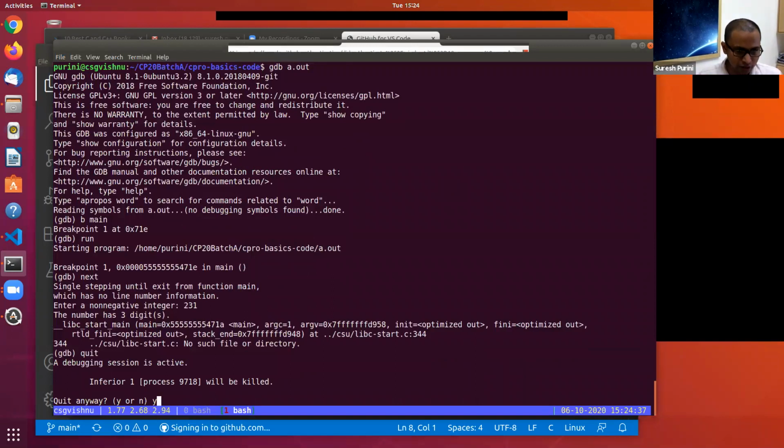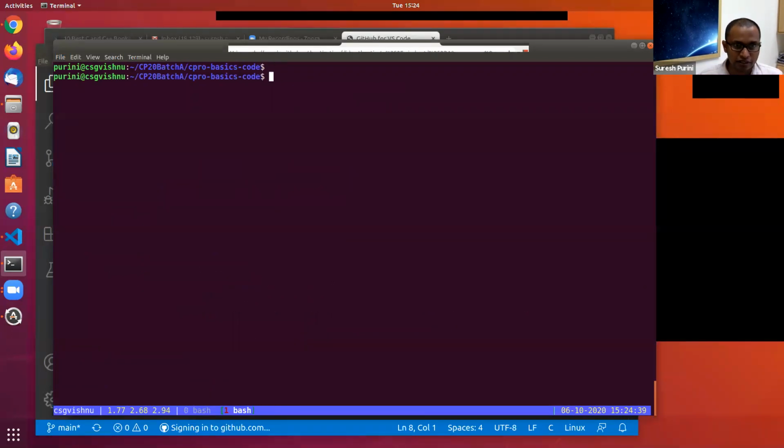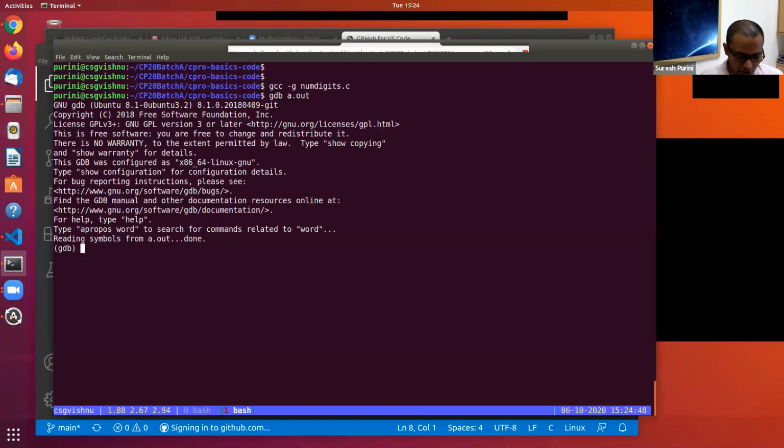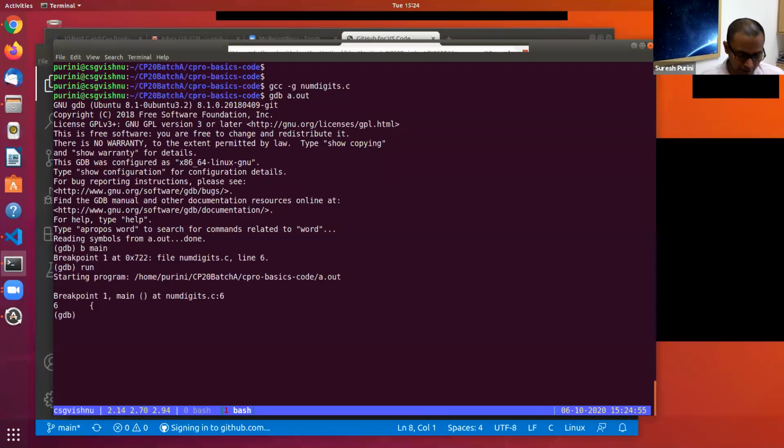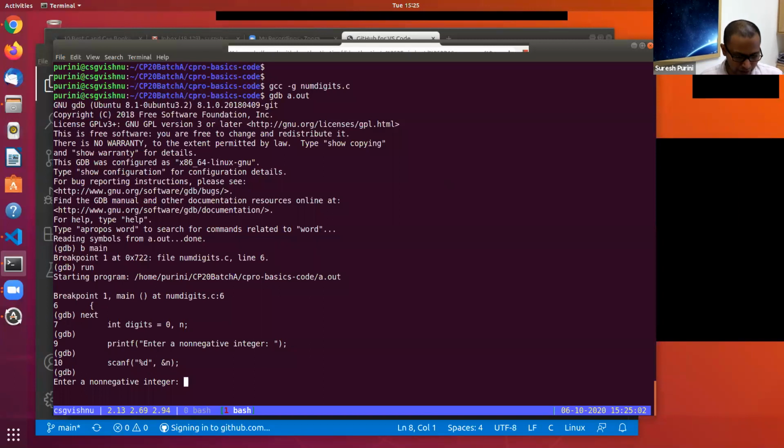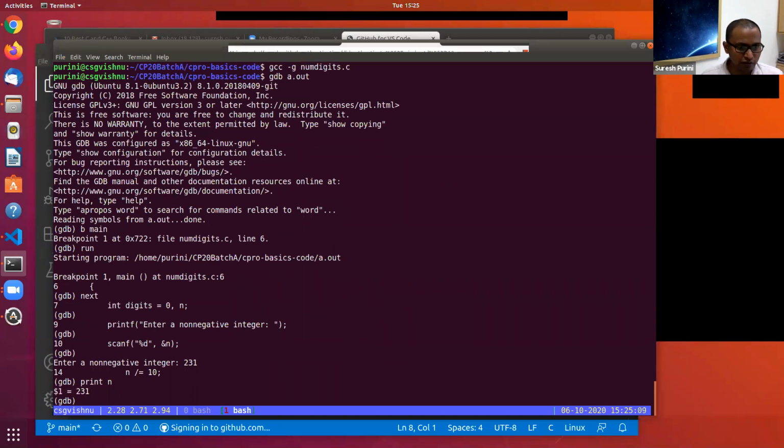Okay. I didn't use the gcc -g option. So just follow along with me on this gdb a.out. I'm putting a breakpoint on main, run, next. So scanf, I'm entering 231. After this, you can see what the value of n is. The value of n is 231.